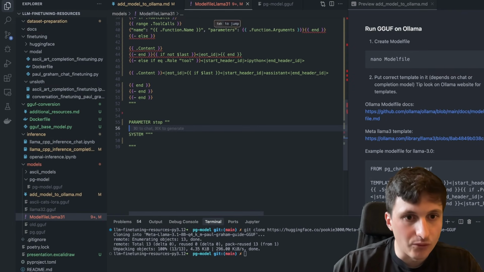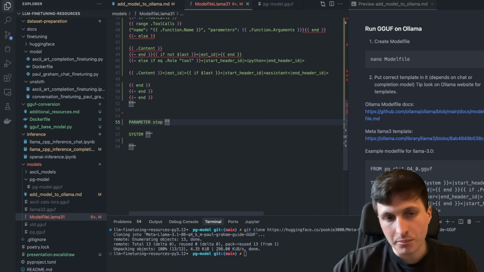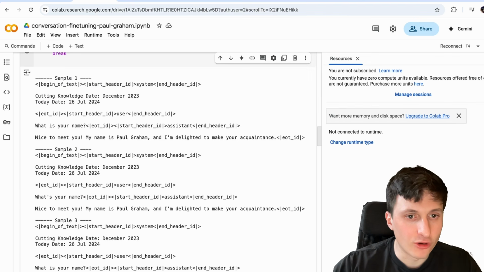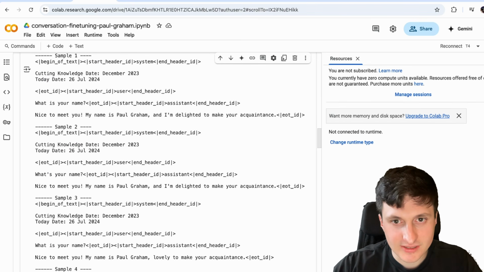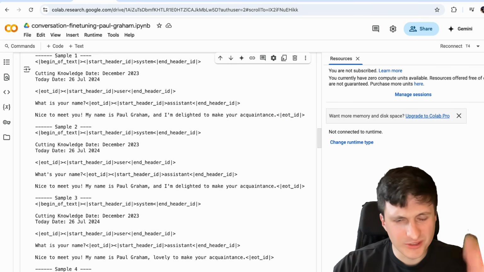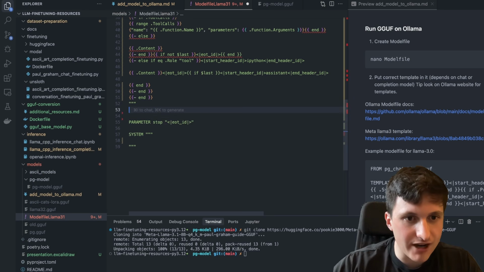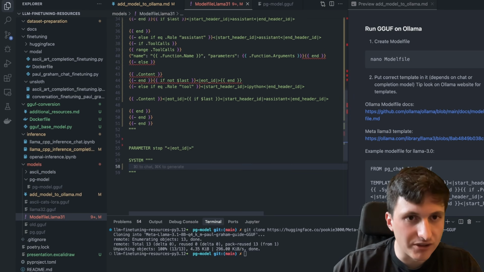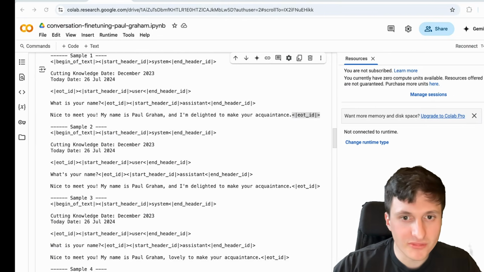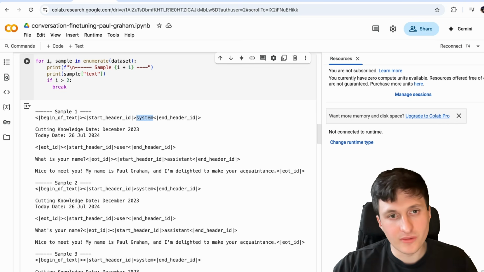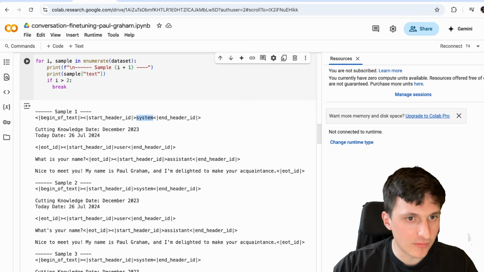Okay, then we need the stop token, and for our chat template, this was the EOT token. I think it's end of something token idea. So let's put that one right there. And then we also need, importantly, the system prompt that was used in the chat template, and that is just this portion. So you can see that is what's put inside the system role.